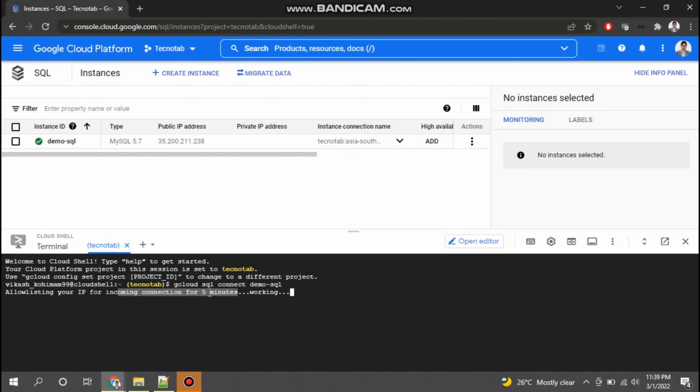Generally we don't use the Cloud Shell for interacting with this database. This Cloud Shell can be used for the maintenance activities. So it is just activating it for 5 minutes. Okay. So after whitelisting your IP, it will ask you for the password. So in the beginning I mentioned to copy the password. It's time to paste your password in here.